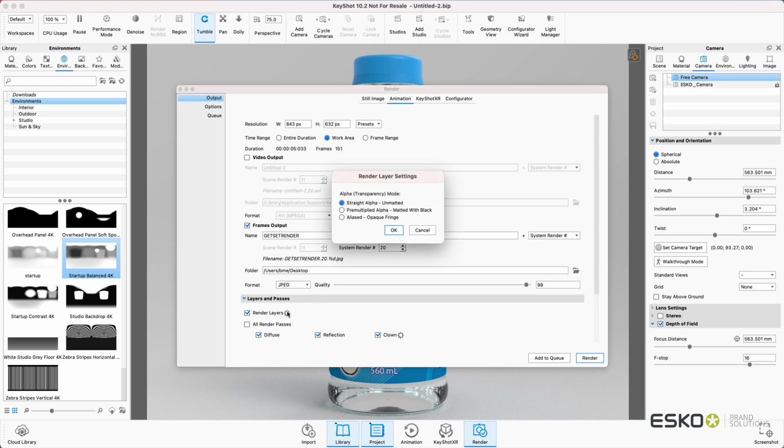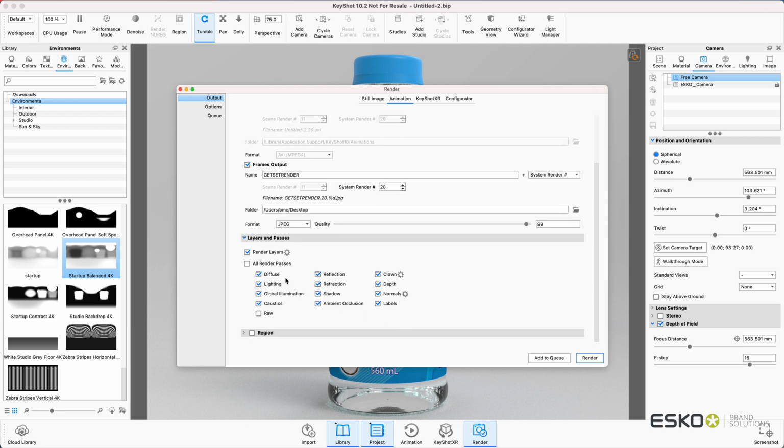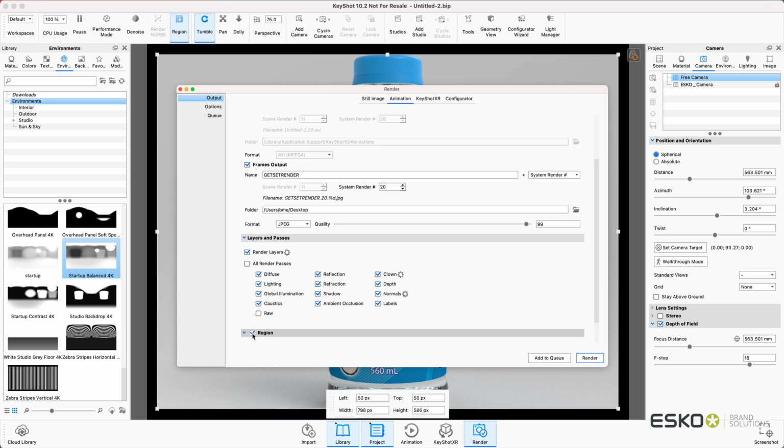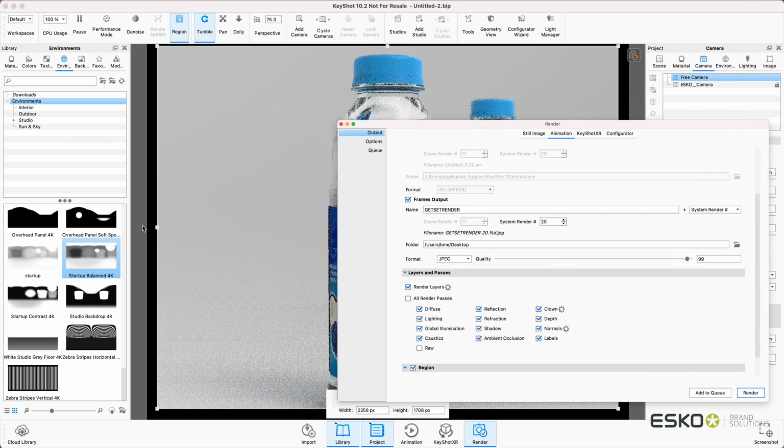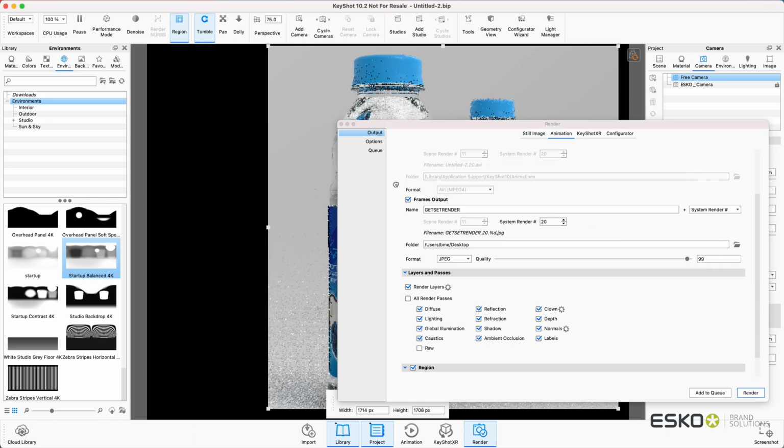The resolution here is very important. That's your work area. Your format, output format, and quality, obviously. Which layers and passes do you want to render out? And you can also decide to render out a specific region. So if you don't want to render the entire scene, you can render just a part of that scene.